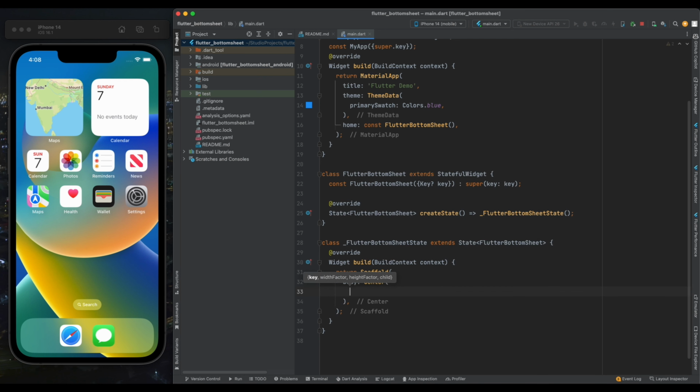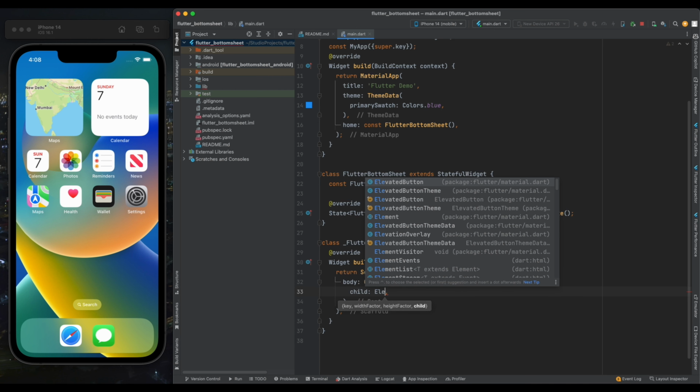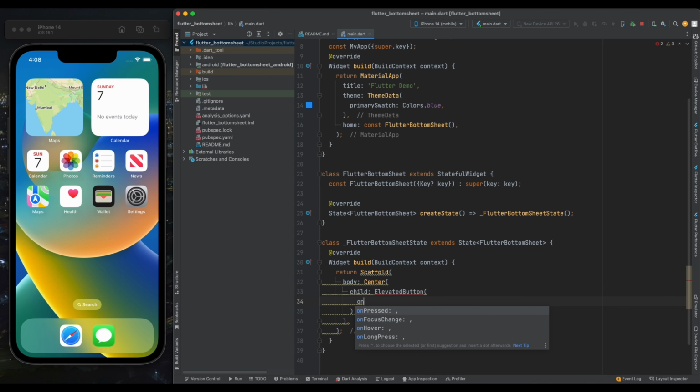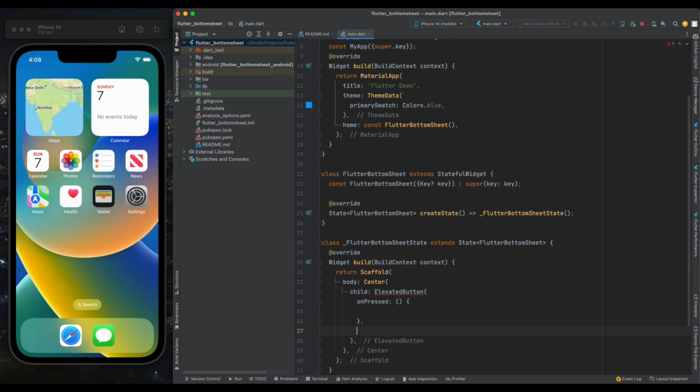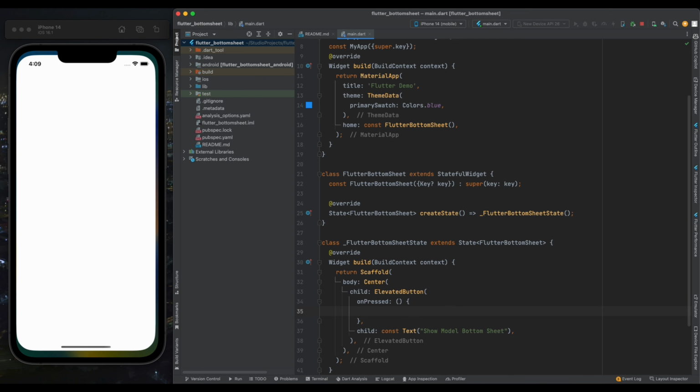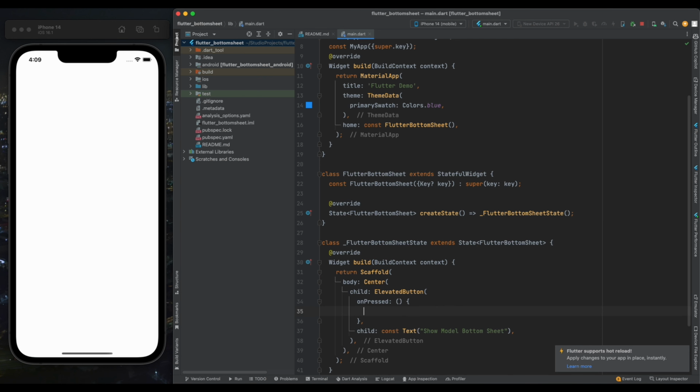For doing that, inside scaffold's body make use of center widget, and inside center create an elevated button. And inside elevated button give it a text widget as child, which is stating showModalBottomSheet. Now let's come to this onPressed method. So in our onPressed method, whenever user is going to tap on this button, a bottom modal sheet will open.